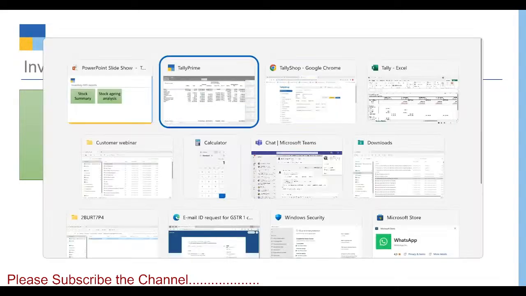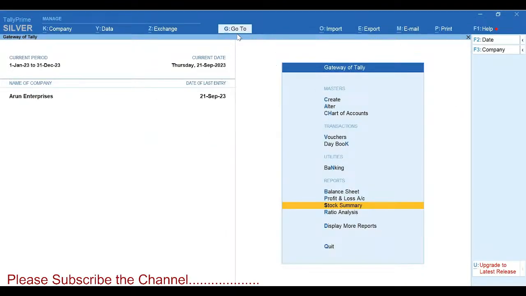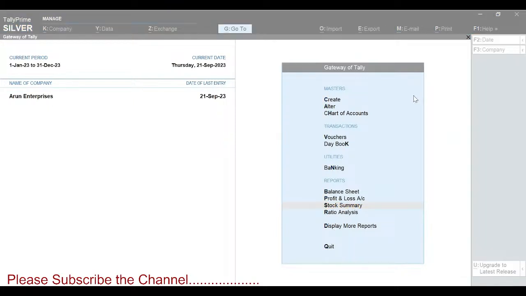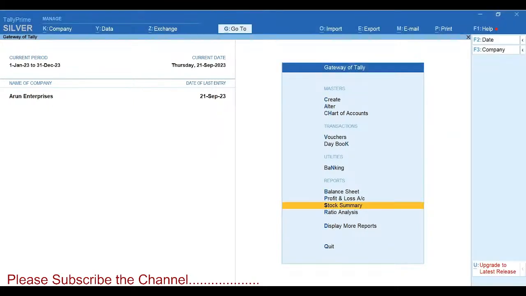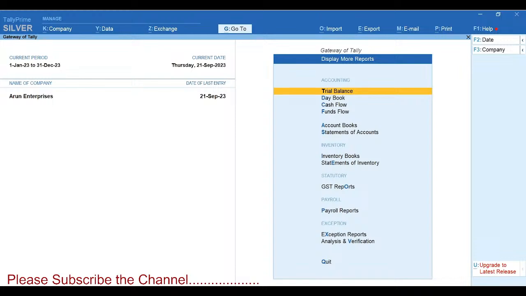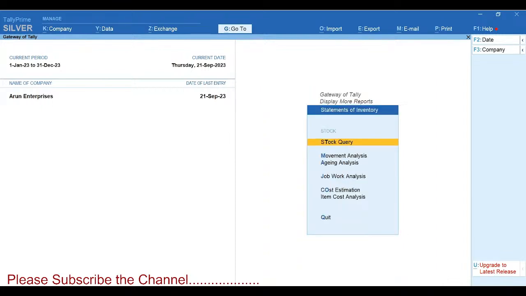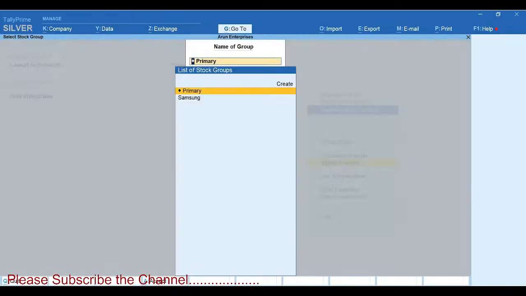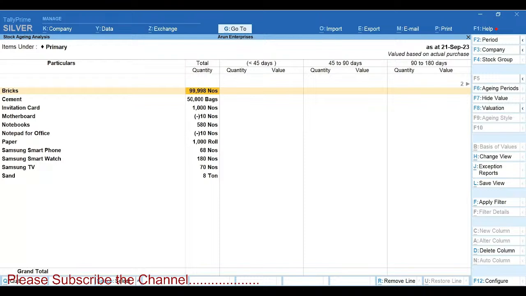In order to extract the stock aging analysis in the product, you can click on this Go To option or you can go to Display More Reports. Here I'll click on Display More Reports. Under Display More Reports, click on Statements of Inventory. Under Statements of Inventory, click on Aging Analysis. Under the Aging Analysis, select the particular group. Under the group, as on date, it will show you the aging information.